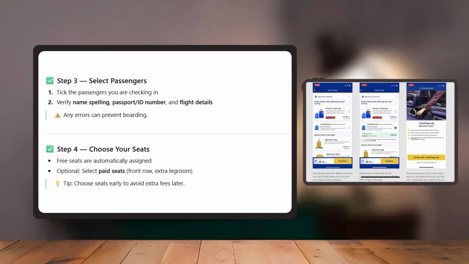After that, choose your seats. Free seats are automatically assigned, but you can also select paid options such as front row or extra leg room. It is recommended to choose your seats early to avoid paying extra fees later.